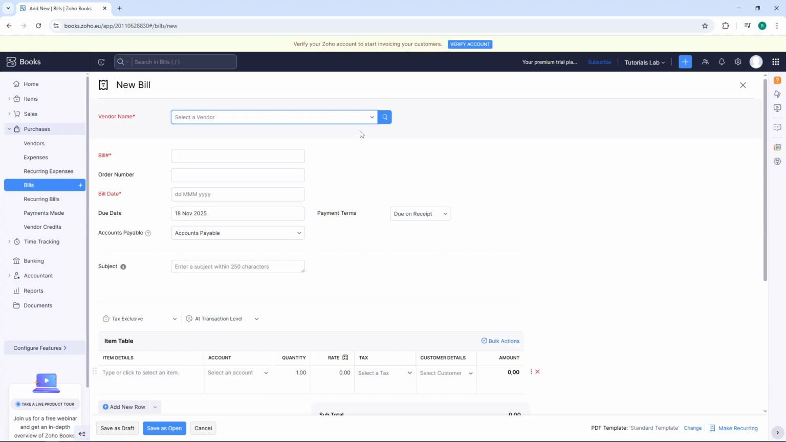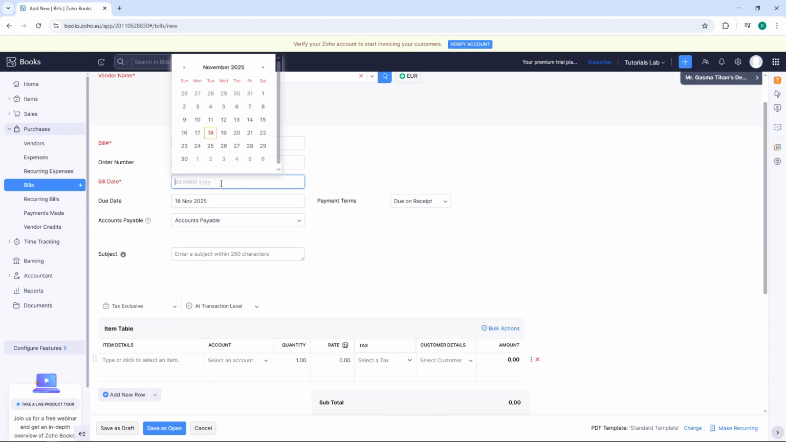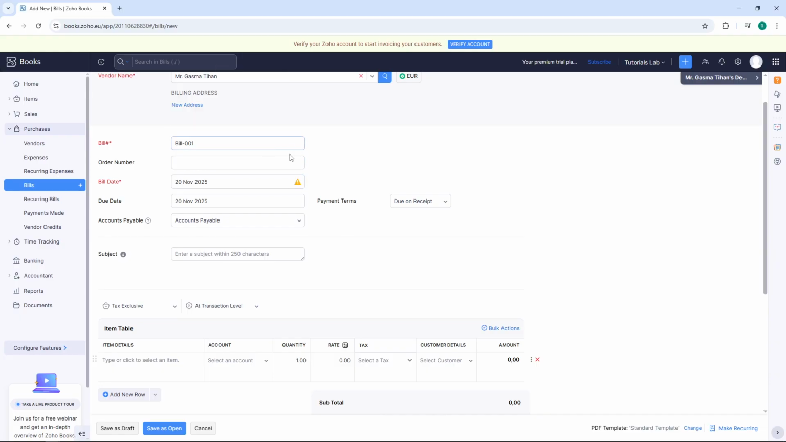On the new bill creation page, start by filling in the essential fields at the top. Enter the vendor name so Zoho knows who you're paying. Add the bill number, which is typically provided by your vendor for reference. If applicable, include an order number to link this bill to a specific purchase order, then set the bill date to reflect when the bill was issued and the due date to track when payment is required. Finally, assign an accounts payable account to properly categorize this liability in your books.